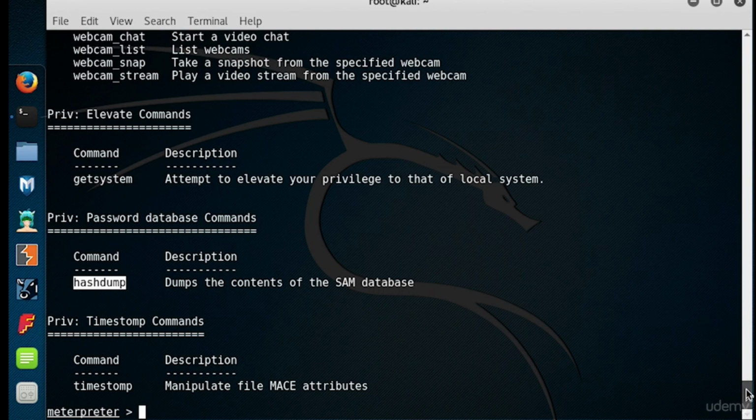And then finally, we have timestamp. What timestamp does is this allows me to manipulate the time on files. So if there is a log file, I might go in there and delete a single line or two and then timestamp it back to the time before I touched it. That will allow me to cover my tracks a little bit better.